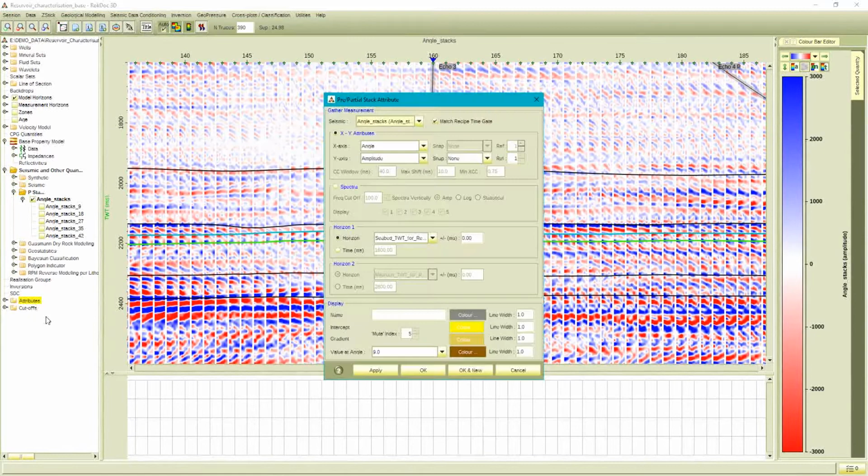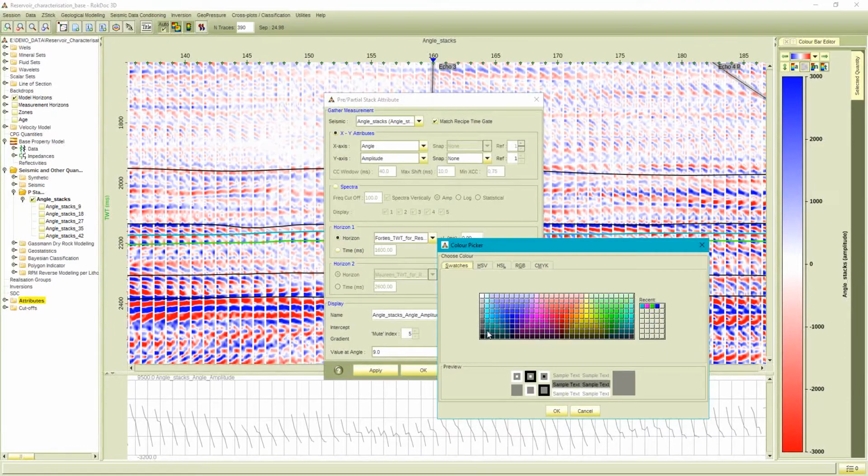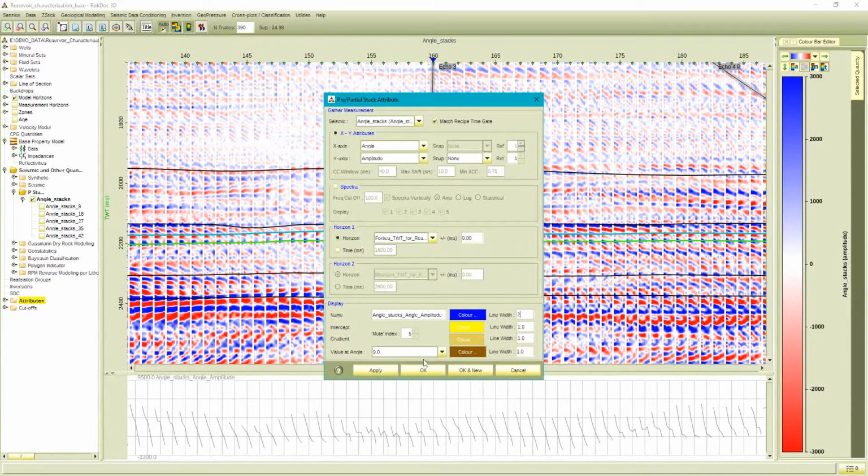Attributes can be extracted from any volume or recipe within the session. As an example, we will extract the AVO at the top reservoir pick from the pre-stacked seismic data. A range of attributes can be extracted from both single volume and pre-stacked data. The extraction parameters are selected here. The attribute is calculated along the displayed line and shown in the lower attribute plot.